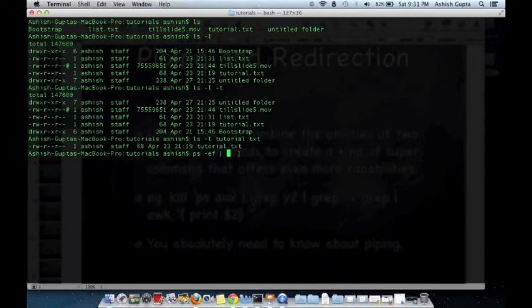Okay, so just an example, piping basically helps you to transfer the output of one command, meaning to give the output of one command to another command, and it will process that output and show you the result. So let's see an example. ls is a command to list the files. ls -l will give you the long listing.